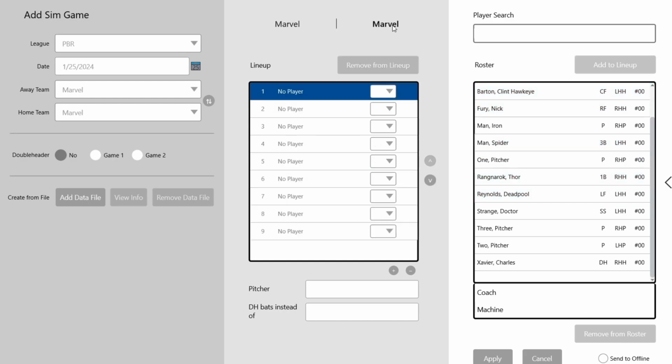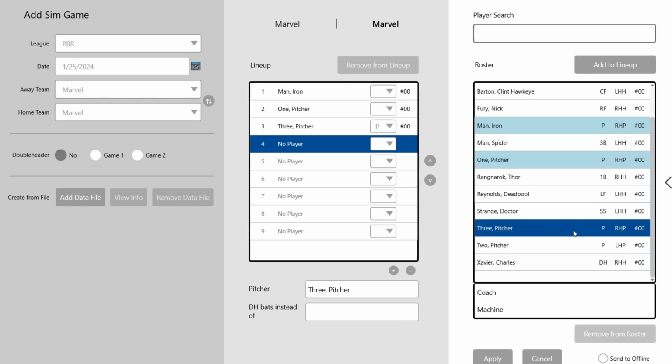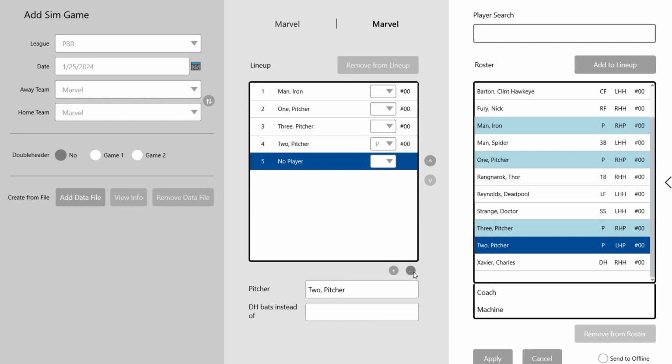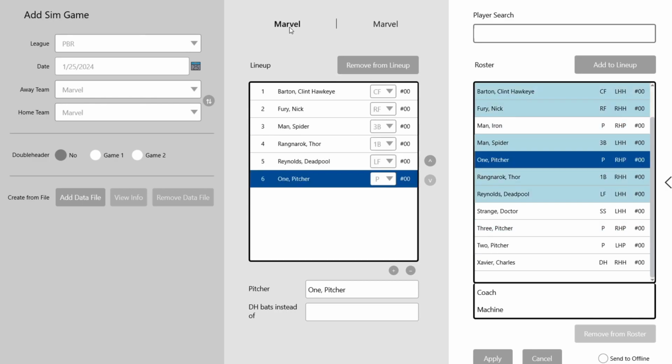Now I'm going to go to my home team, and I will select all my pitchers on the side. And then same thing, I'm going to get rid of any slots that I don't need. So we're all set here. I have my 4 pitchers that I can alternate between. And then over here, I have all of my hitters that are going to be hitting for the day.